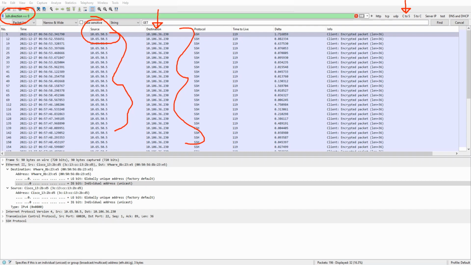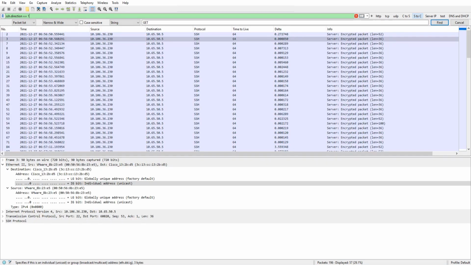This is the filter which actually gets applied in the backend, SSH dot direction. If I click on S to C, it will change SSH direction to 1. Yes, server to client. And now you see 230 on the left side, under the source column, and then you have 50.5 on the right side because it's server to client. That's pretty much it. You should actually add some of these if you use any complex filters.